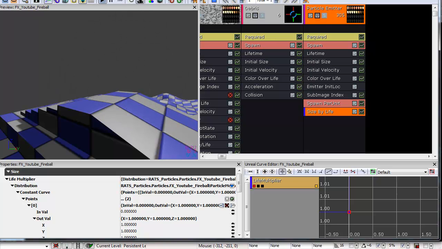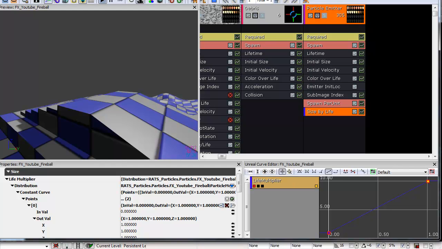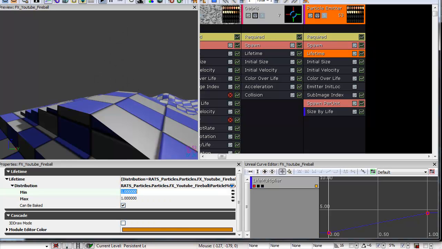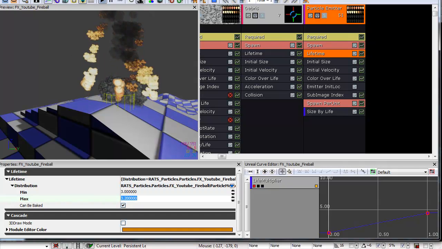So now we can dial that down some. So maybe like 3. Yeah, we can actually lower our spawn rate to like 10. And it's all poofy and stupid. It's a little better. Could make our lifetime a little bit longer, like 3 to 3.2 or so. Still a little separated for my tastes.